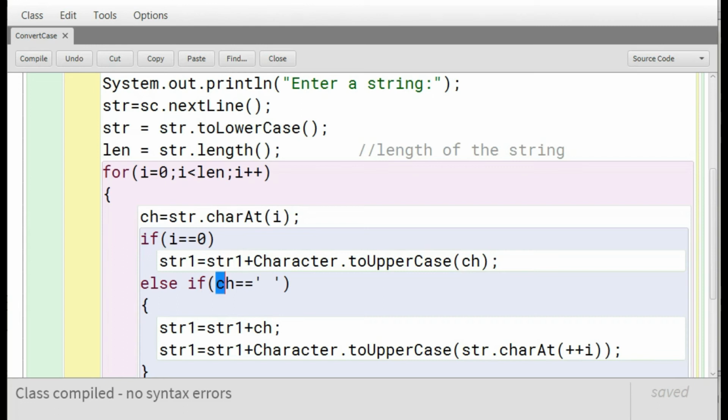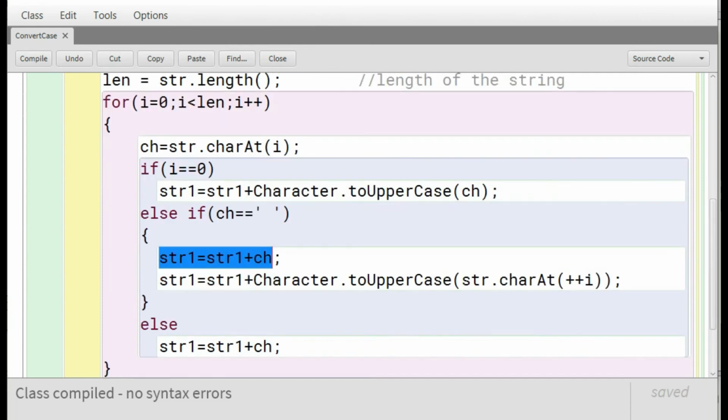Then we are checking if the character is a space. If it is a space, then the next character will be the first letter of a word. So if the character is a space, first of all we add the space to our newly converted string. Then we increment the value of i. So that i points to the first character of the next word. We extract the first letter of the next word, then we convert it to its uppercase letter.